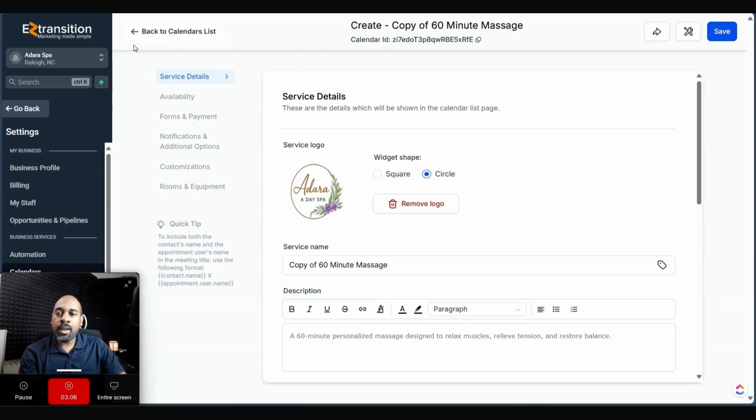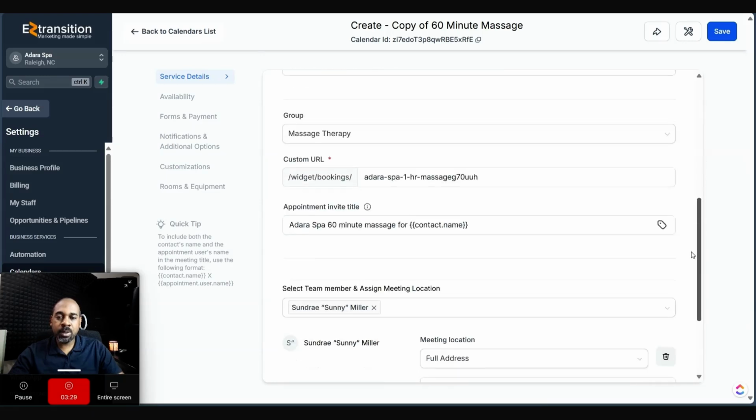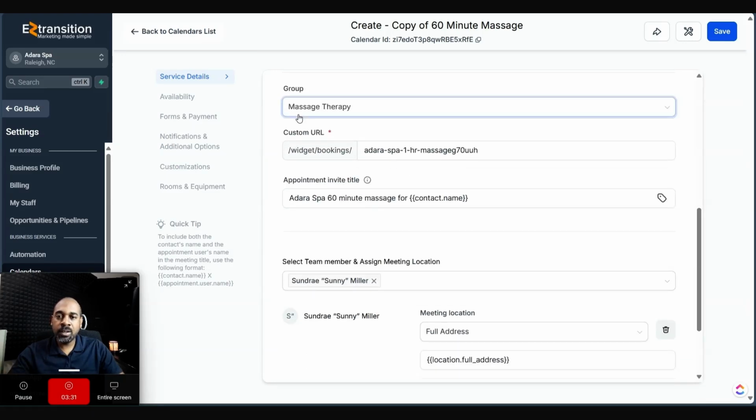So in here, I have my service details. I have my logo. I can make it look like a square or a circle. This one is circular, so it makes sense to keep it a circle. I'll remove where it says copy of and just make this a 90-minute calendar. 90-minute massage, right? And this is going to say 90-minute massage. So much faster to just duplicate if you already have a couple, so you can build many of these very quickly. The group is going to be under massage, not manicure.